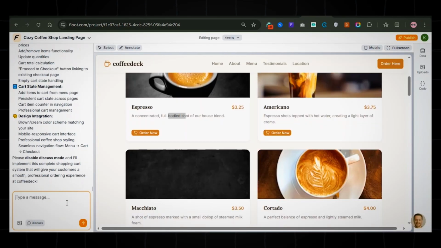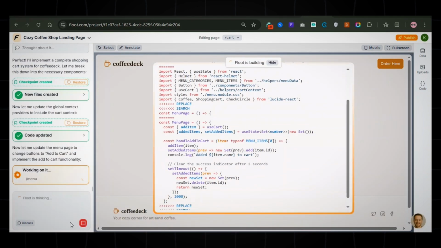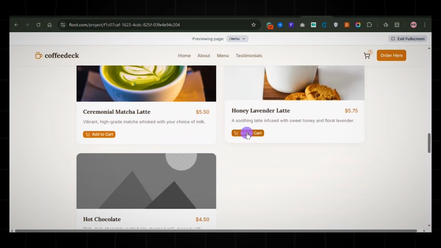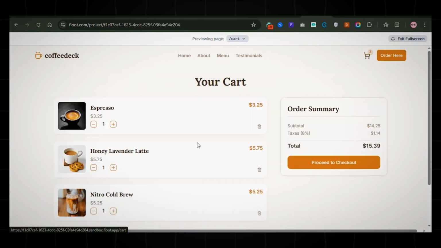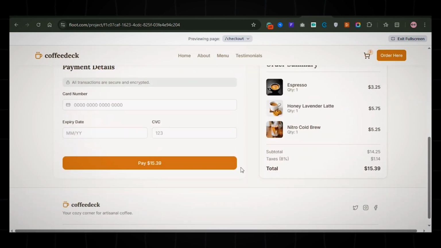So let's tell Floot to add a checkout page and implement a complete shopping cart system for Coffee Deck that will allow customers to add an item or multiple items before checkout. And here it is. I can now add items to the cart. And here is the cart page where customers can review their orders and proceed to the checkout page for payment.